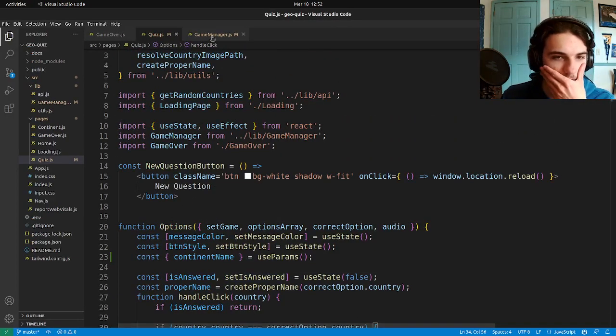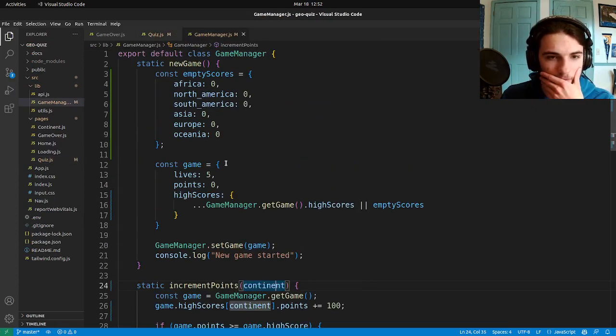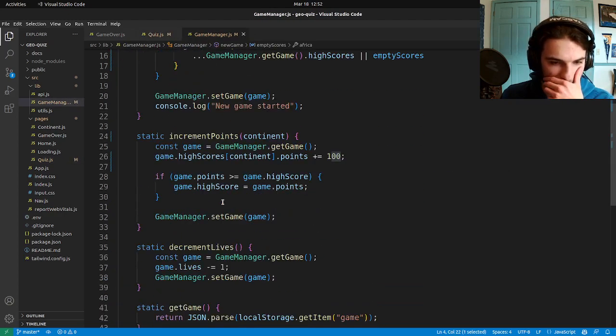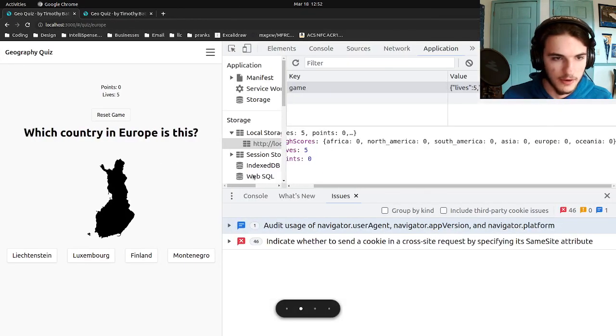Oh, wait a second. Okay, so it's because I believe it's not points. So it should be game.highscores, and then we're accessing the continent and then the number. So over here, we're setting the dot points. Yeah, that's right. That's all we need to do. So game, high scores, continent, and then we're setting the points.